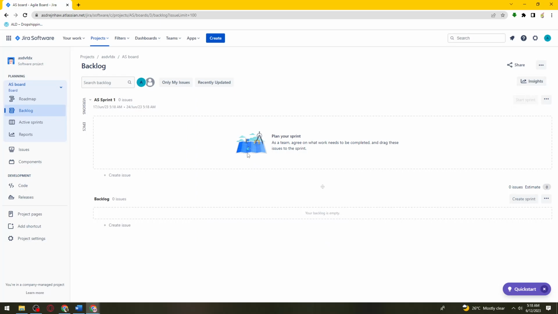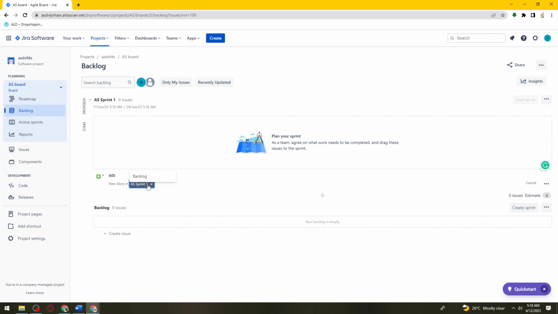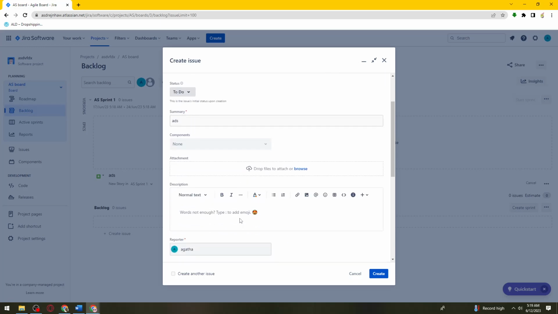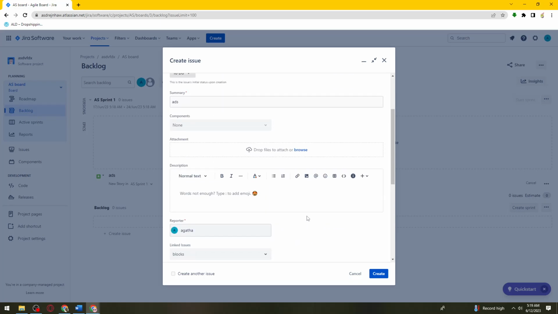Okay, so once you've done that, you can create an issue right here. Select the new story option right here. For the issue, you can click on the three little dots right here and go ahead and create an issue. If you have any issues, just type it right here.